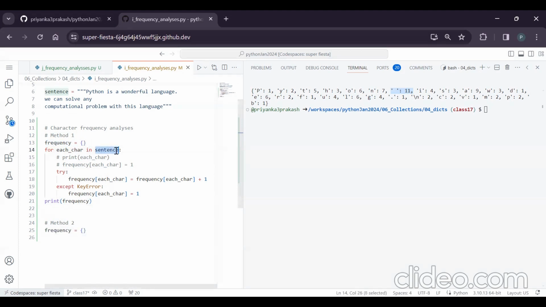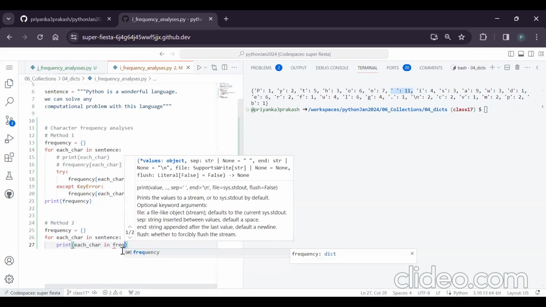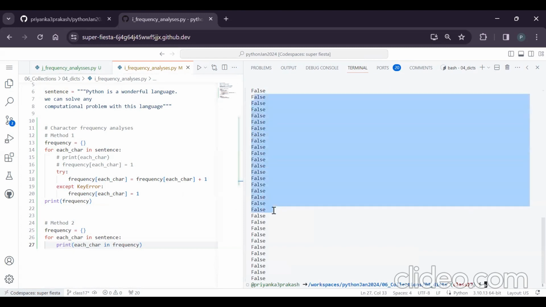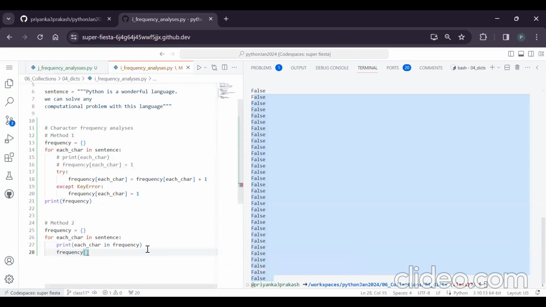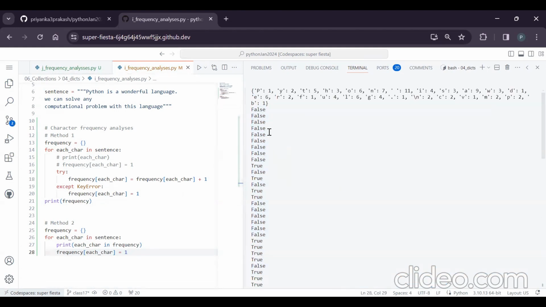I will loop over each of the characters, same as before. But each time I will check like this. We have the in operator. I will ask for each character, is it in frequency? Did you see that for everything it will be false? For the first time you are trying to add, whenever you want to add for the first time, you say frequency of the character is equal to 1, right? Now you see what happens.